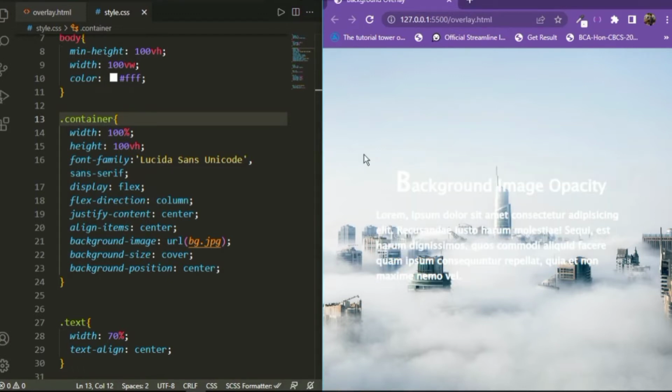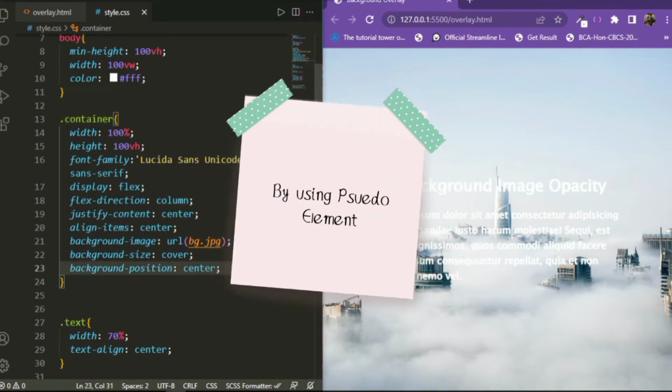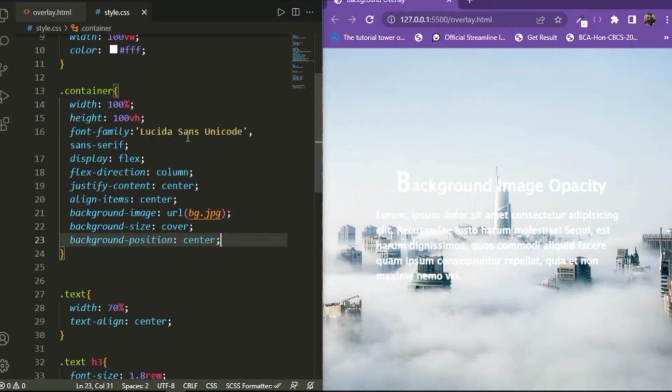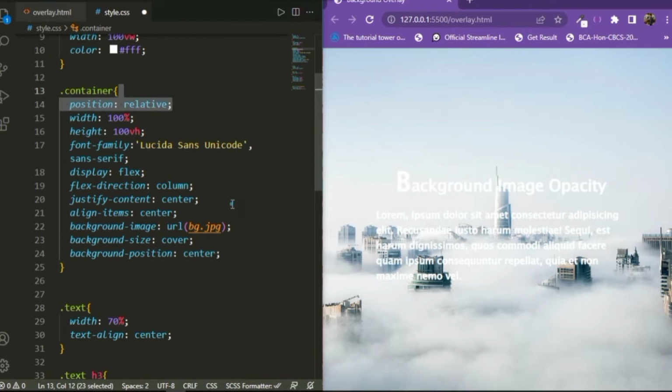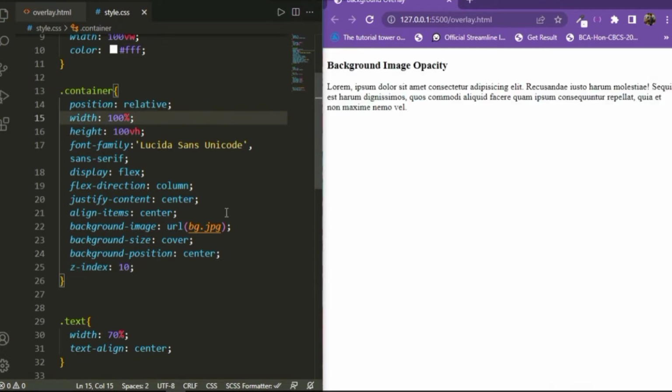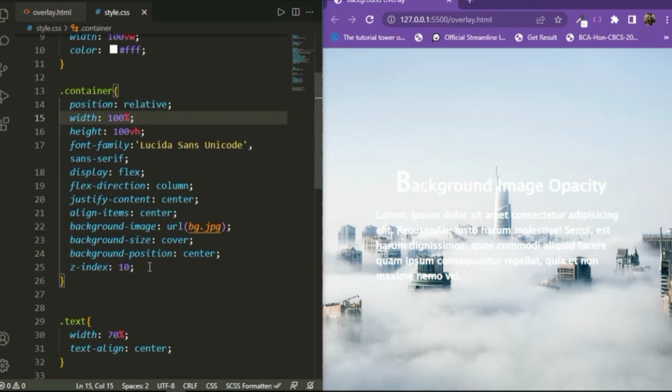So there are two ways which can be really helpful. Now, the first way has a lot of features, but it could be a bit lengthier. So to get that, first we need to add in position relative to the container, and then we need to add in z-index of 10. Now you can add in whatever z-index you want, but I have written here z-index of 10 since we want it to be at the topmost layer.